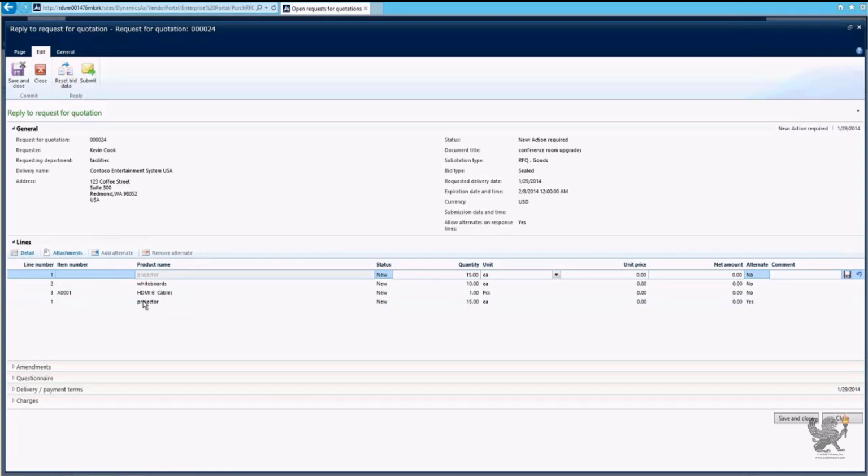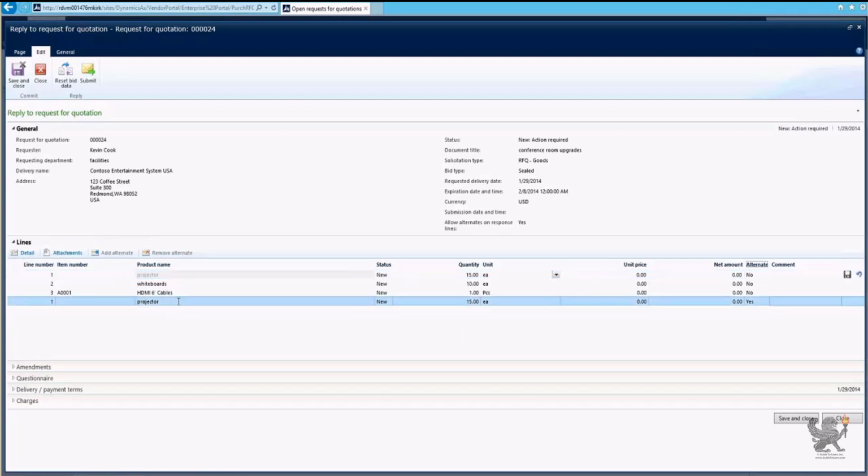What that does is it creates an identical line for this particular projector, and here you can change the product name. And you'll also see under this alternate column that this line is an alternate, and that this line is also related to line number 1. So you know that this is an alternate for line 1. The other thing I'm going to do here now is enter a unit price for this projector, and I'm going to add a comment.